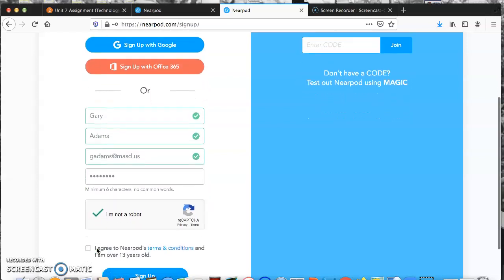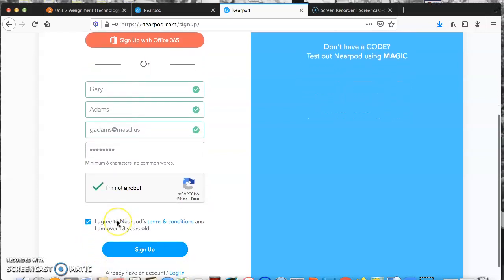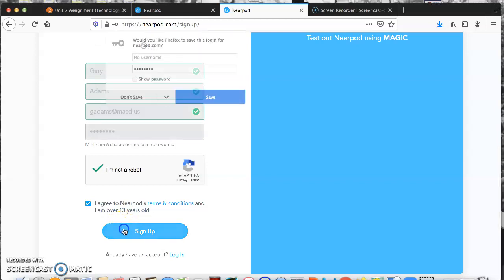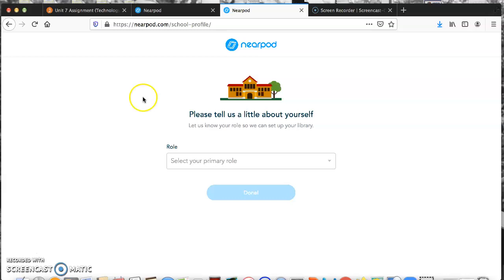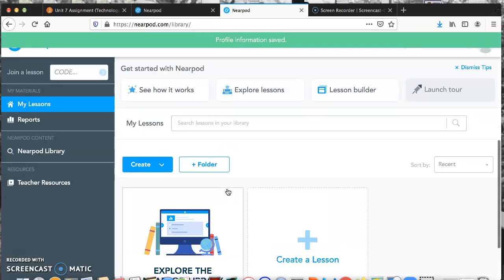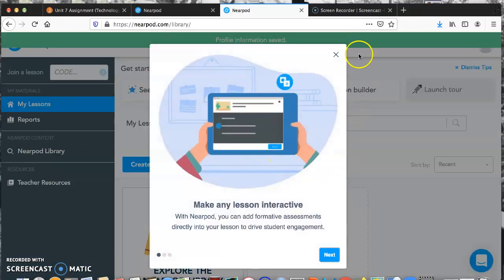It'll make you confirm that you're not a robot, and you also have to confirm that you are over 13 years old in order to sign up. It'll ask you what your role in the classroom is, and then it takes you right to the dashboard.